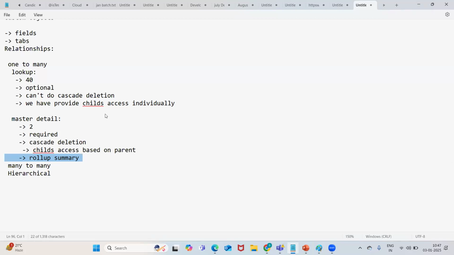Based on the requirements, we have to create a relationship. We have to check these things based on the client requirement. Sometimes they ask whether cascade deletion is required, and about access: whatever access the parent has, we need to provide the same access to the children also. For these types of requirements, we can go with master detail. Otherwise, we can go with a lookup relationship.